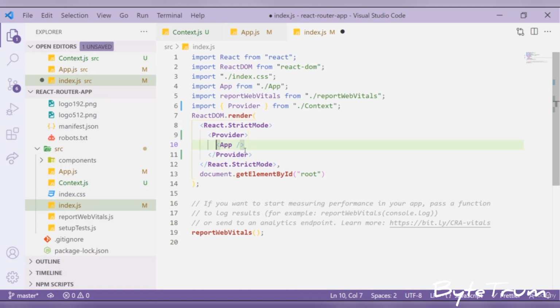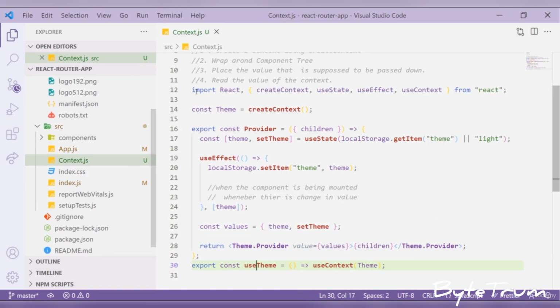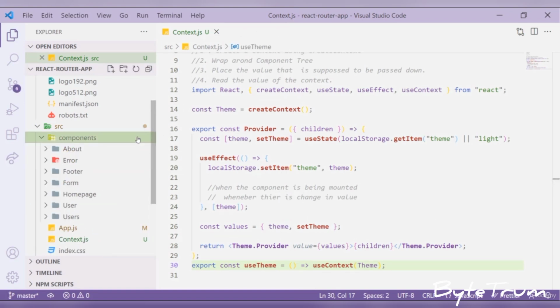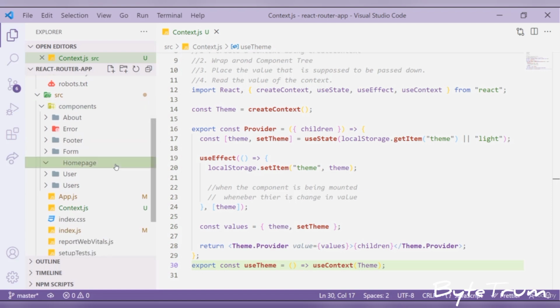All right, so now we are set for the day. We have successfully created a context. Now we'll be moving in and downloading a few dependencies. But before we do that, let's first populate our other components. So let me just open up my components folder. And inside this, the first one is our homepage. So let's create a component, homepage.jsx.